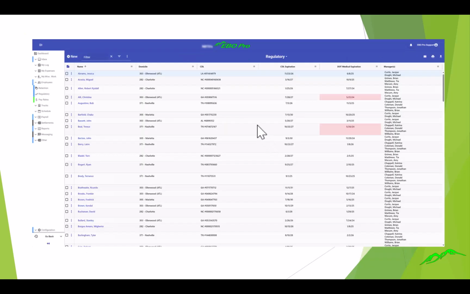Another screen under employees is regulatory. So this would help you keep track of when CDLs and Med cards are expiring.